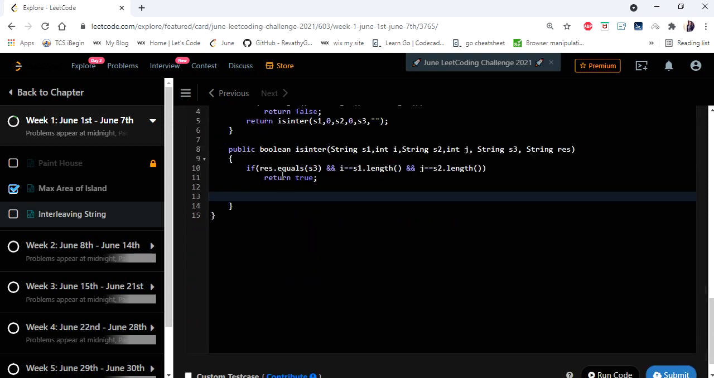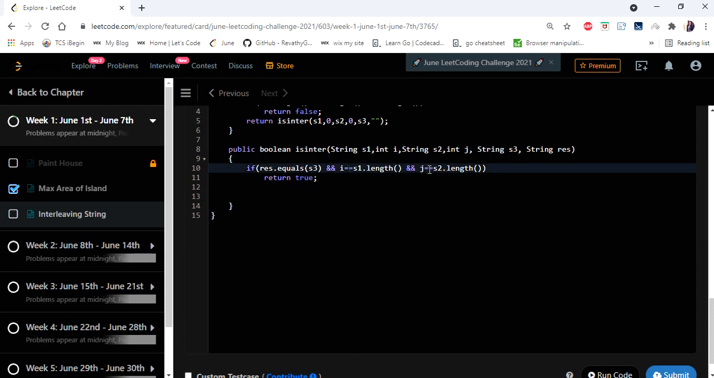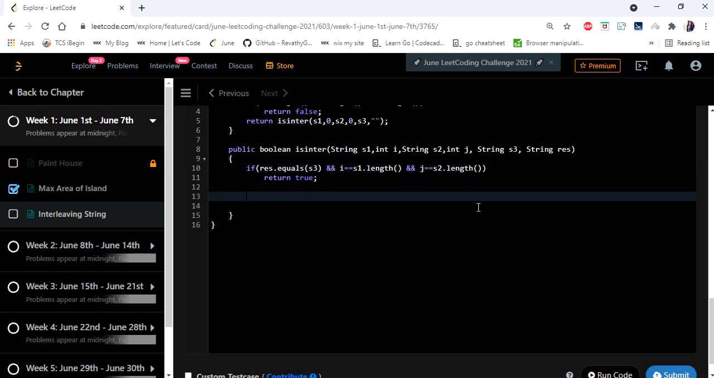So here we check whether our result is equal to S3 and I and J are equal to the length of string 1 and string 2, which means the indexes are at the last character of S1 and S2, which means we have considered all the characters for constructing our result. If not, we are going to compute our answer.